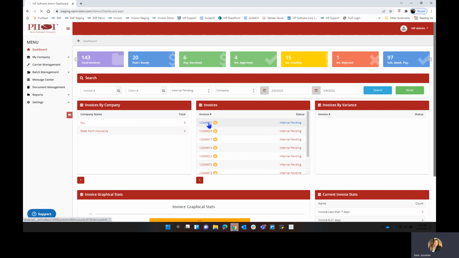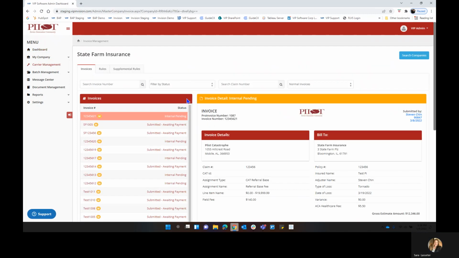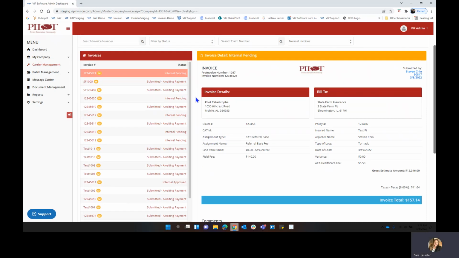If I click on an invoice, it will take me to State Farm Insurance's invoice page where all invoices that have been submitted are at. I can see them here on the left, and I can see the invoice on the right. I also have another search bar here where I can search by invoice number, status, claim number. I can see that this invoice has been submitted and is an internal pending, waiting to be reviewed.